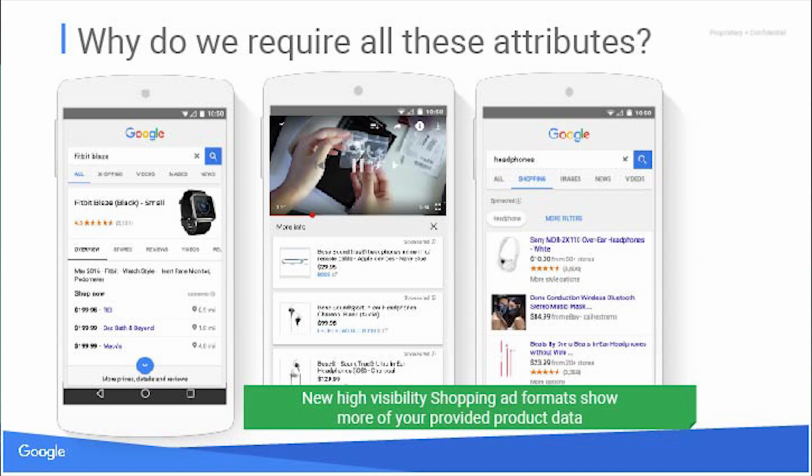Why do we require all these attributes? It's really for a great user experience and to ensure that we're connecting your products to user queries. So I'll talk a little bit about this. It's not about just giving us everything that's required, but optimizing that data. So don't just send us very bare titles which don't describe the product. If you have very broad, non-specific titles, you're less likely to be shown on a user query. So I'll show you some tips of how you can improve that.